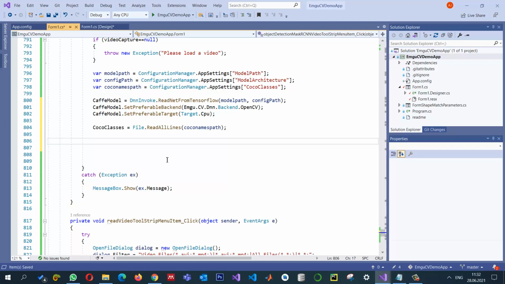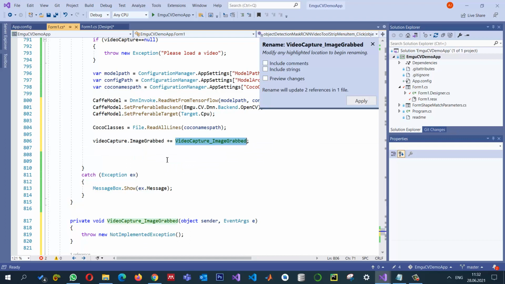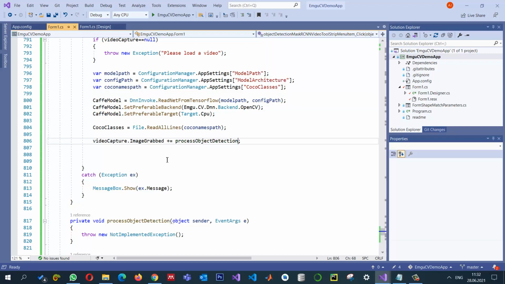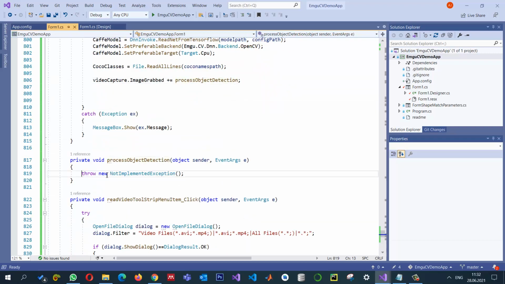The video capture object is ready. What I will do is add an event so that we will process every frame, the ImageGrab event. I'm going to create a new event handler, and let us give it a name like ProcessObjectDetection. Okay, and here is our method. For every frame, whenever the frame is captured, it will call this method.